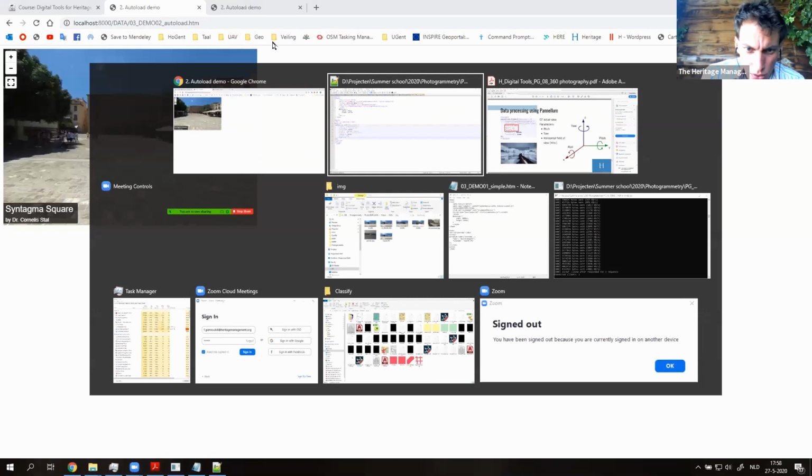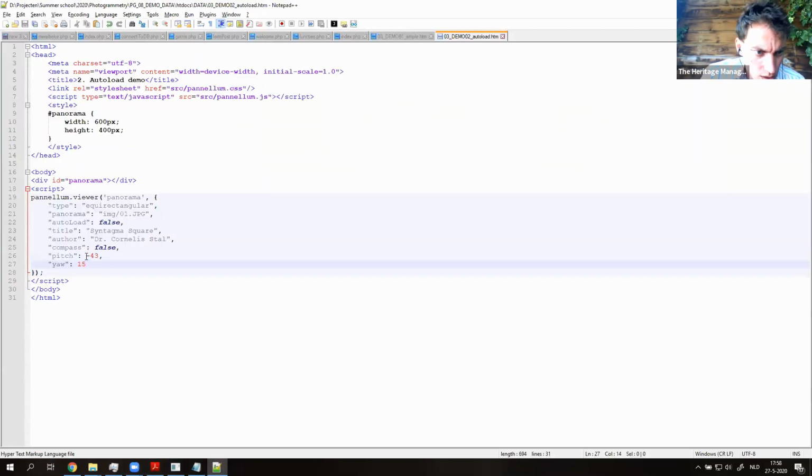For example, if you want to look upwards, so make it 20 degrees, and the yaw, let's make it 180 degrees.